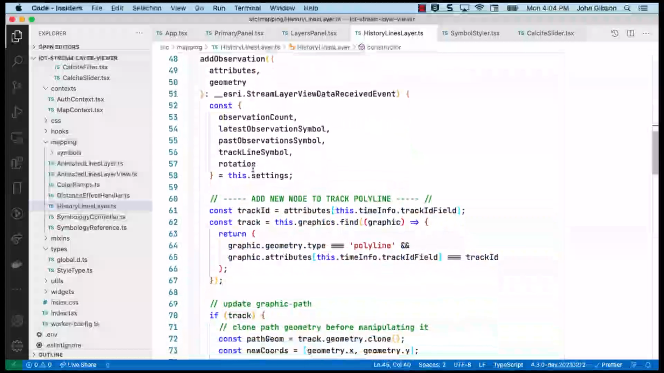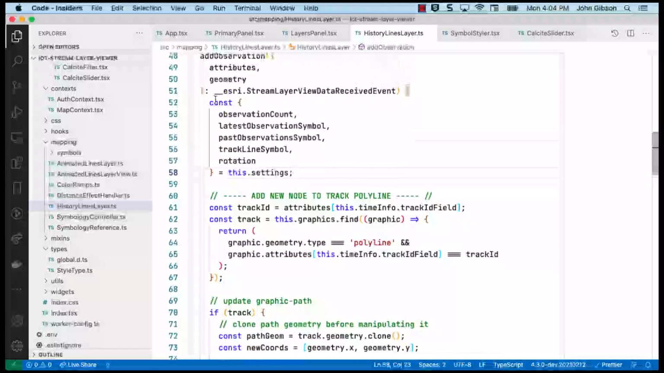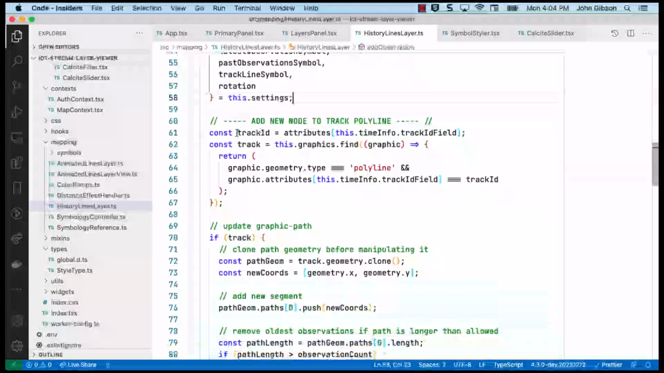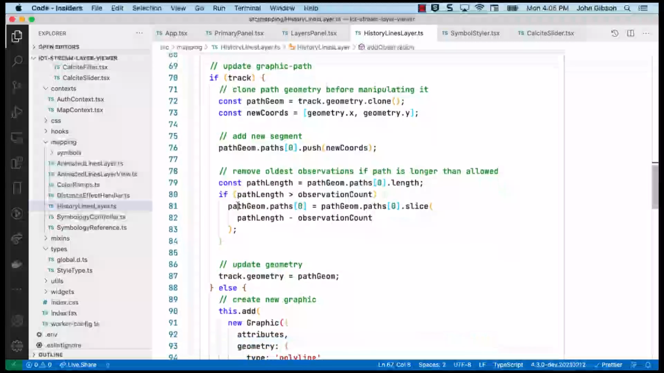And if we take a look at the add observation method, essentially every time the stream layer receives some observation, it's going to have this stream layer view data received event object, which contains some attributes and geometry. First, we destructure those styling settings that we saw earlier. We look at what the track ID is from this observation's attribute data. We find the matching track, which is the instance of the polyline associated with that track. And if that exists, then we clone its geometry. We create a new set of coordinates and push that onto the polyline.